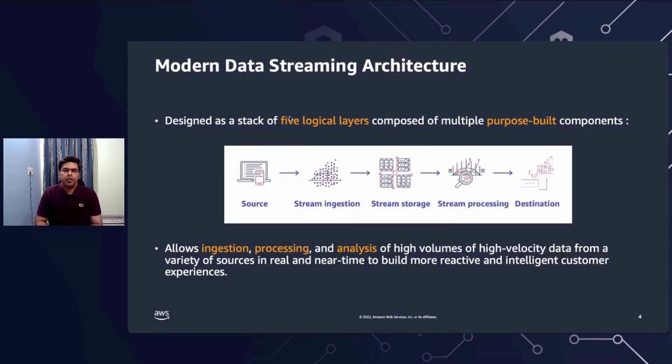So, a modern data streaming architecture is essentially comprised of 5 logical layers, and each of these layers is composed of multiple purpose-built components. The very first layer defines the data sources of the streaming data. The second layer defines the way in which we are ingesting that streaming data into our pipeline. The third layer defines how we are persisting the streaming data, followed by the definition of data processing and the destination. This architecture allows data ingestion, processing, and analysis for a high volume, high velocity use case on a real and near real time basis.